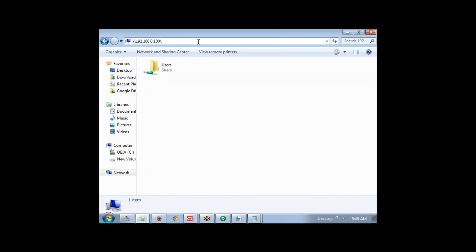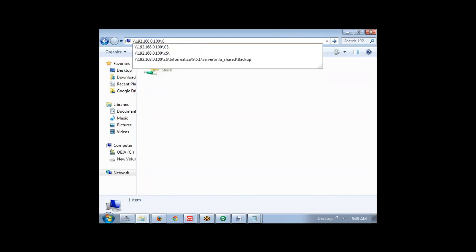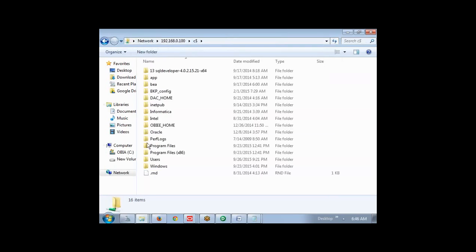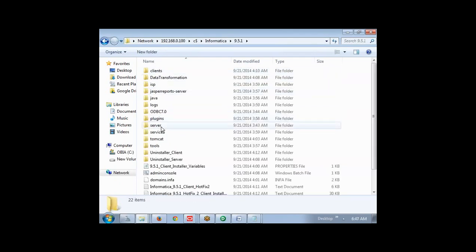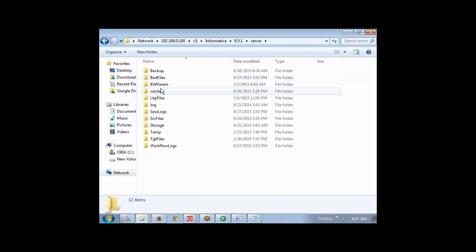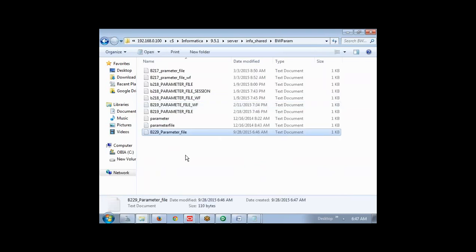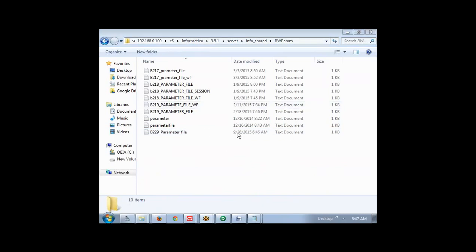Then slash $C, then directly go to Informatica 9.5.1, then server, infa_shared, BWParam. I am pasting the B229 parameter file here. Whatever this file name is, it should be there in our session. Now I am making you presenter again, Pankaj. I made you a presenter.